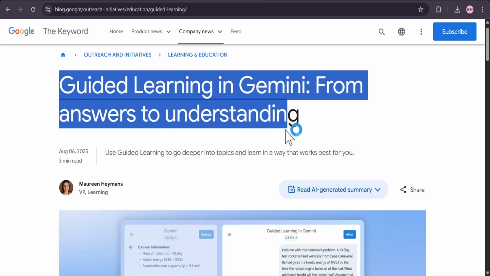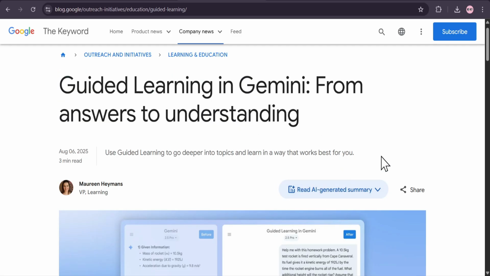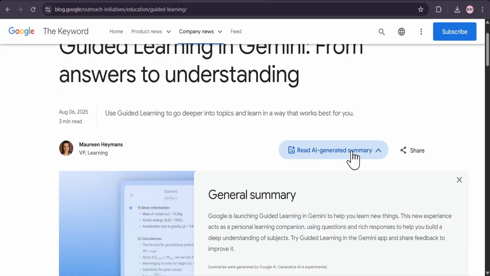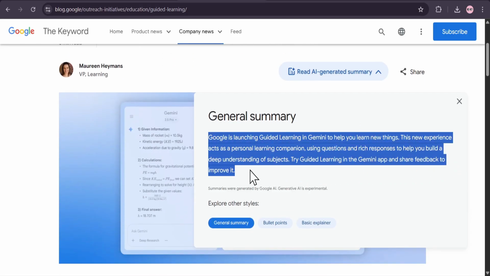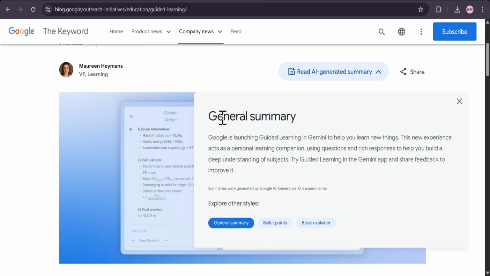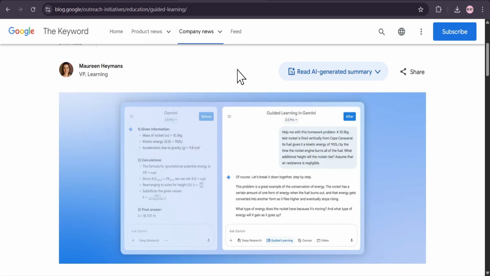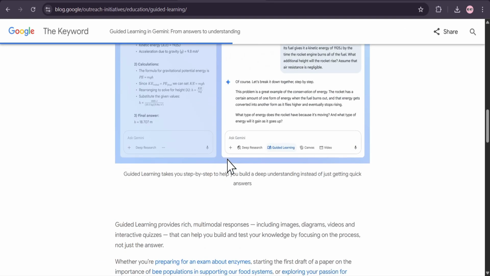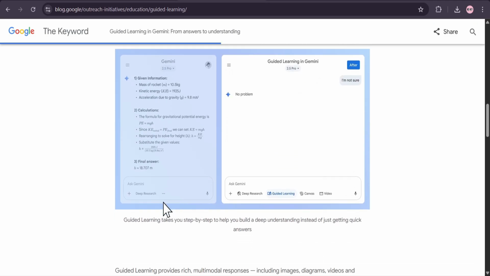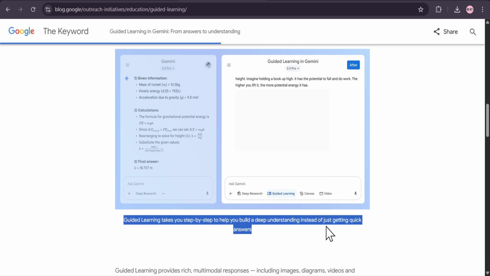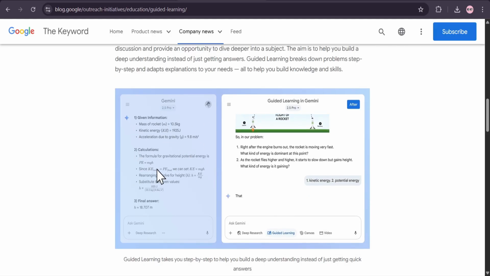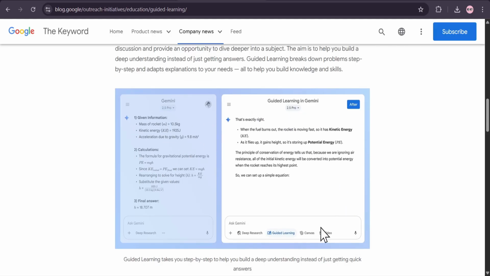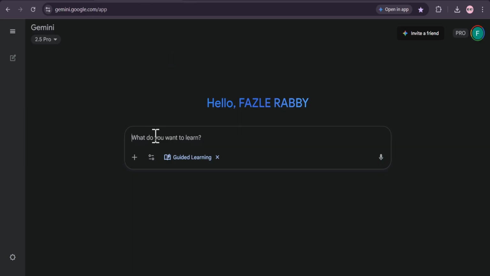I've got the official blog post from Google here, and it says, Guided Learning is a new experience designed to act as a personal learning companion. Instead of just giving you a quick answer, it takes you step by step to help you build a deep understanding of a subject. It encourages you to participate by asking probing questions and breaking down problems into smaller, manageable steps. This means you're not just getting the what, you're actually learning the how and the why. Let's jump into our first example to see how it works.